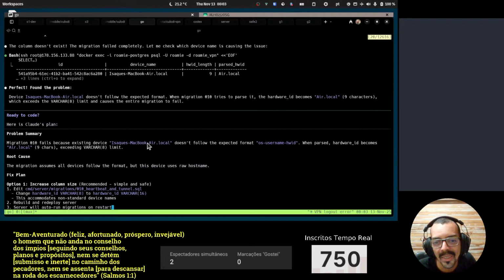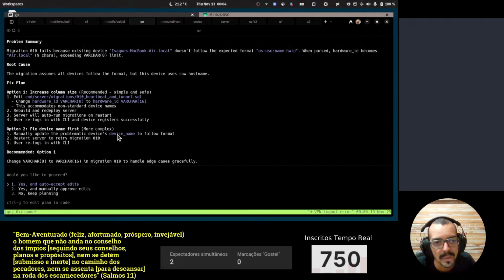Because the... oh my goodness. I said to him to use other. Yeah, that's why I don't like to do that vibe stuff. That's the point. Parsed hardware ID becomes error, expecting a format; the migration assumes all devices follow the format but the device uses a raw name. Option 1: make the column nullable, recommended, simple and safe.